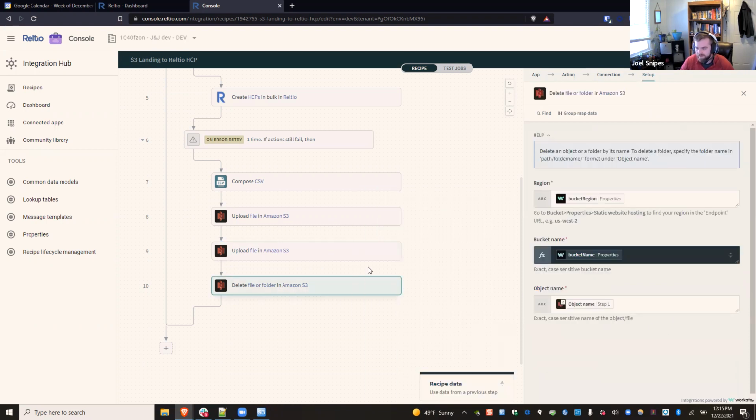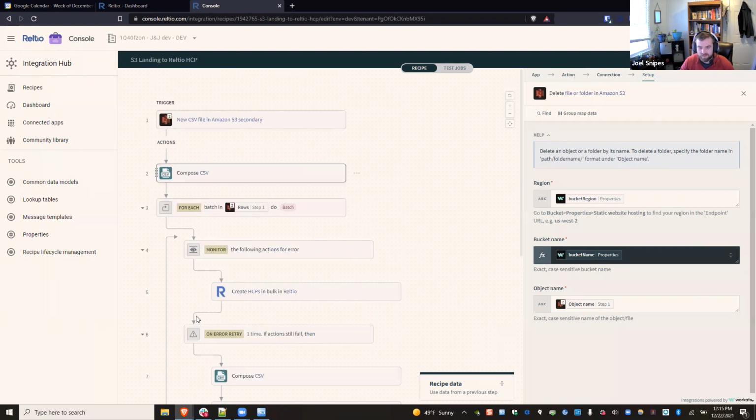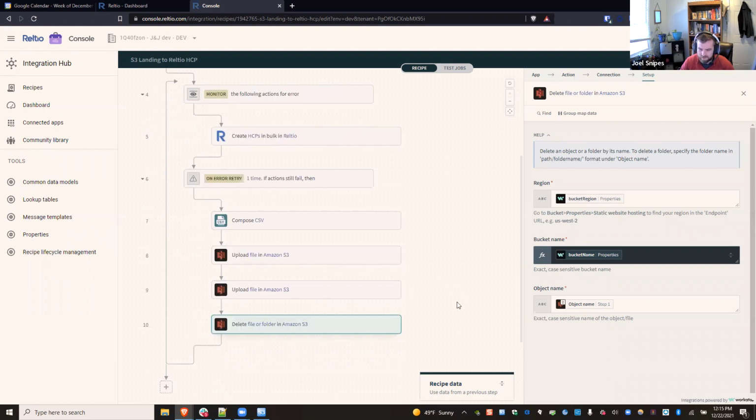And then finally, I'm using the S3 app to delete the original file from the landing so it isn't ever reprocessed. So this is a good sample flow of a quick load to HCP, what it might look like, some basic error handling and tracking of history in case you ever need to rerun a load.